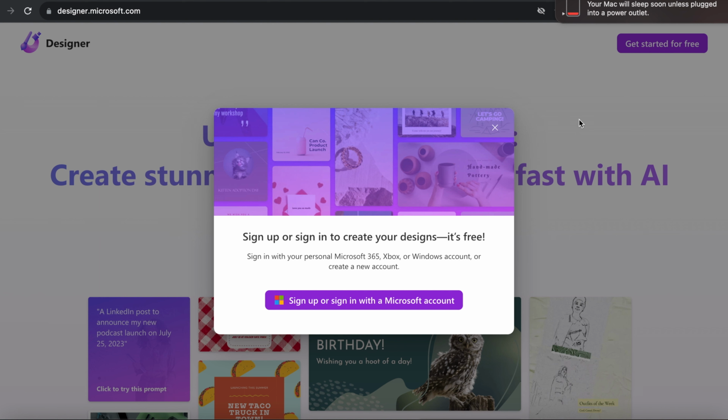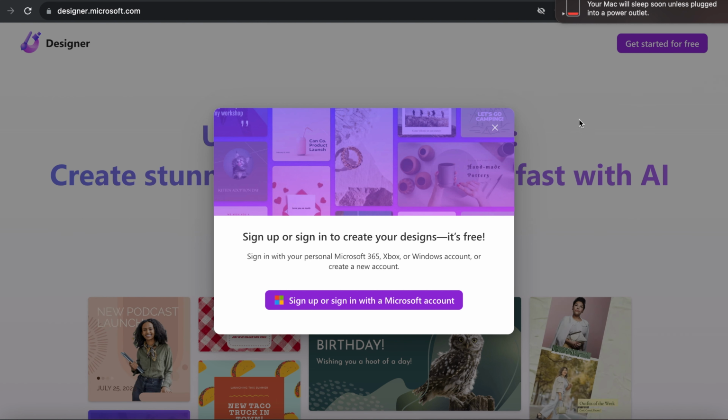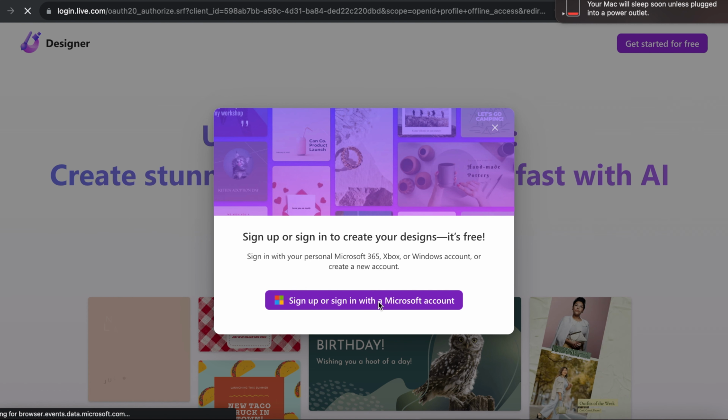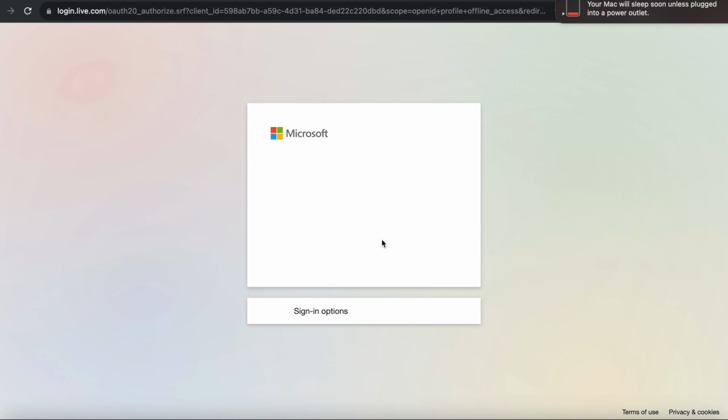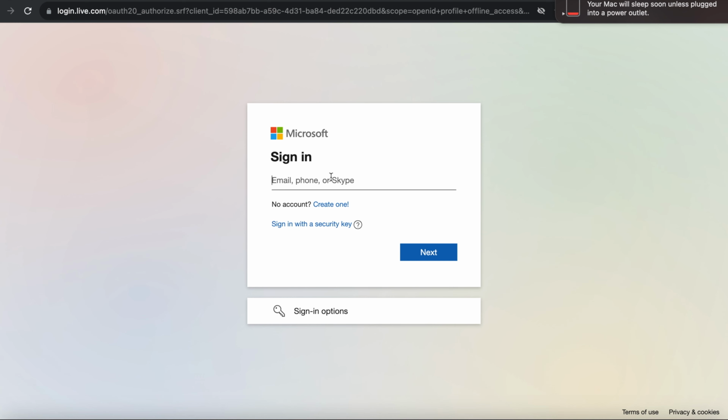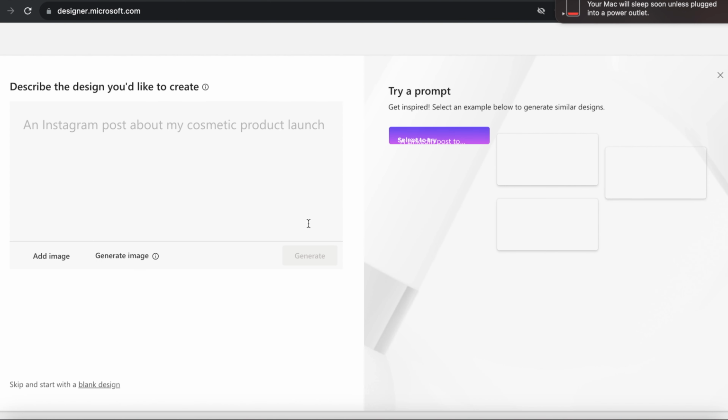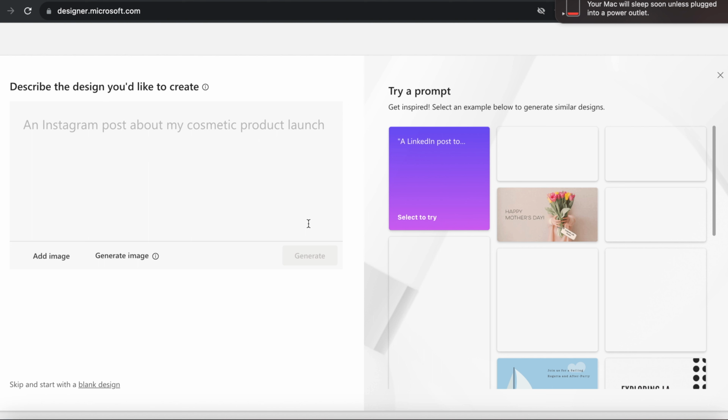You can see a free sign up link there in the top corner. So you can sign up with a Microsoft account. If you don't have a Microsoft account, you can create one, or you can log in with your own Microsoft account. After login, it will load a dashboard something like this. It's a very simple and easy to understand tool.